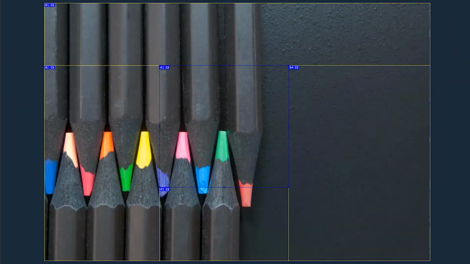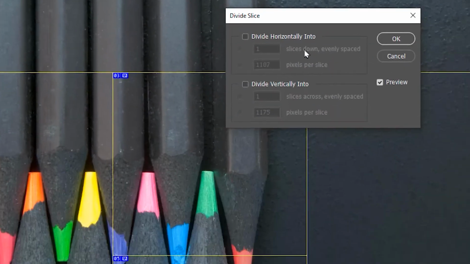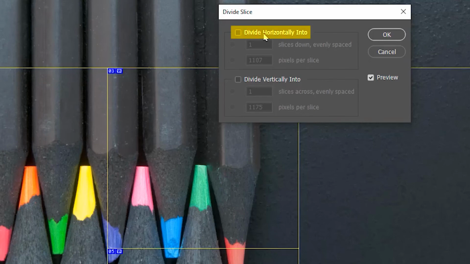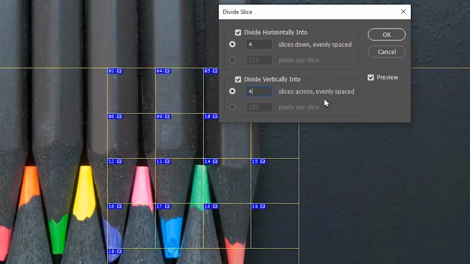You can also divide a slice into further smaller slices. I'm gonna divide the third slice, so I'll select the third slice, then go to divide. So let's divide it horizontally. You can have as many slices you want. I want 4 slices. Let's divide it vertically as well and have 4 slices. I've explained these options elaborately in part 1 tutorial, so I recommend checking that.